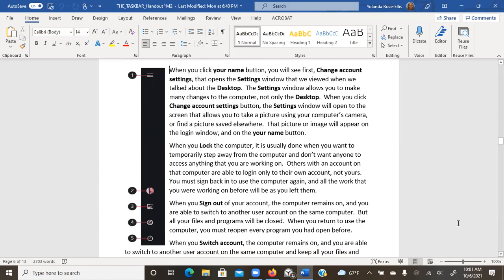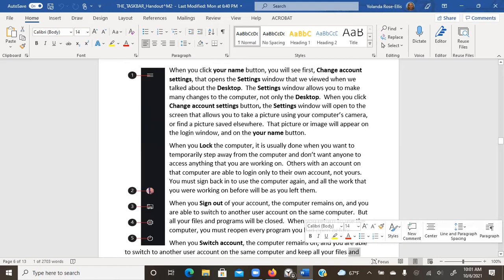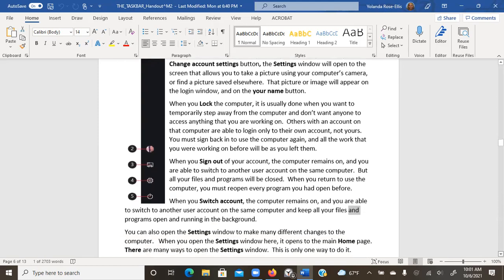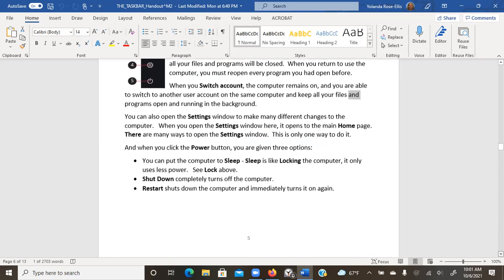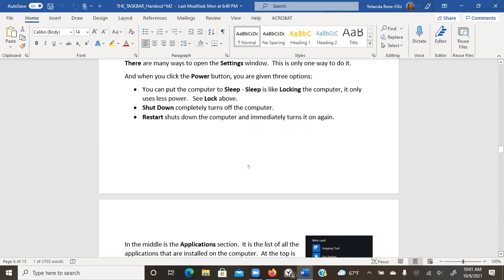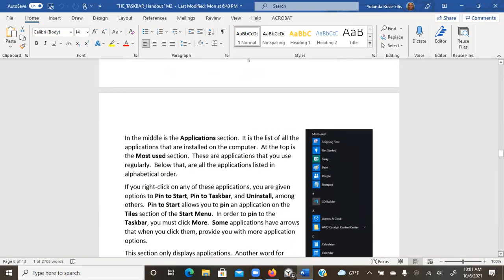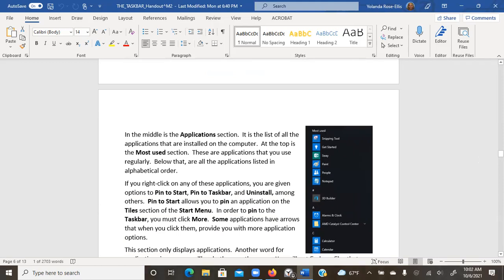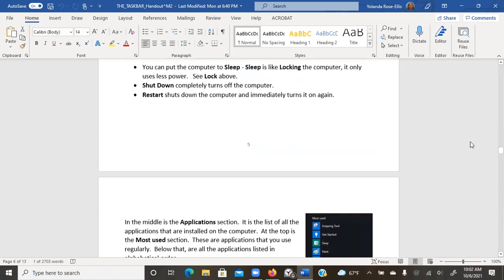About just what I was talking about. When you change account settings, when you click lock, when you click sign out, I think we read that, right? Yesterday. Okay, so if you weren't here yesterday, make sure you read the handout up to page 5.